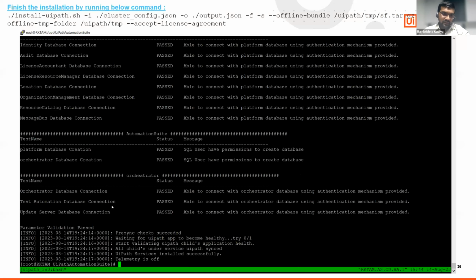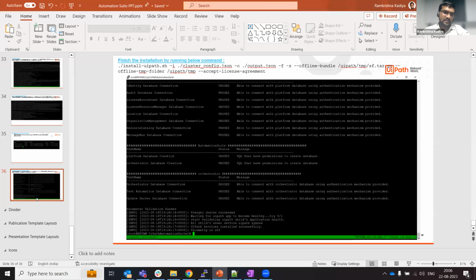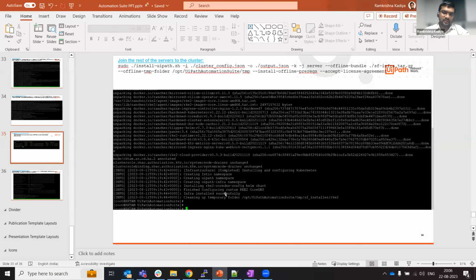Okay, so when you run this, at the end this is the screen that you will get to see, right? Pre-sync check succeeded, waiting for UiPath app to become healthy, start validating UiPath child applications' health, all trace under service UiPath sync, and then at the end UiPath services installed successfully, right? So this is how you can install your services, the UiPath installation.